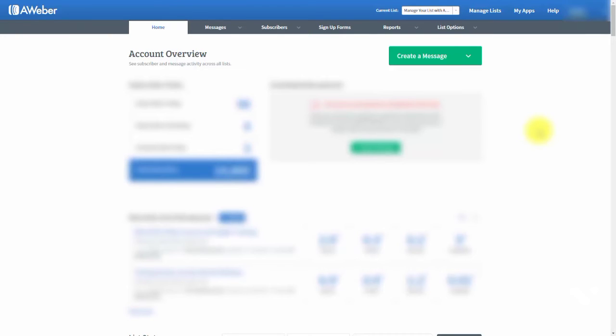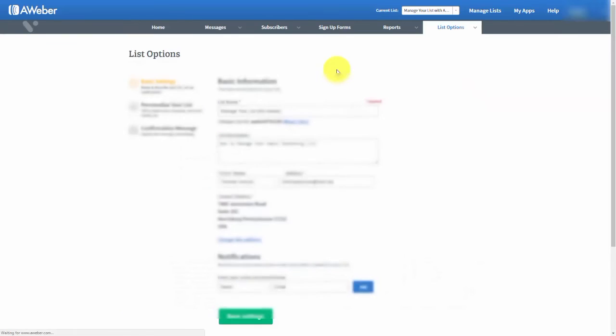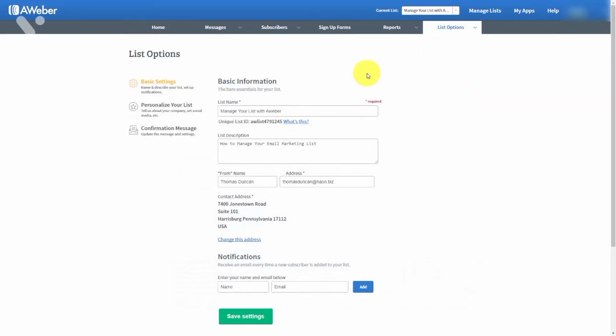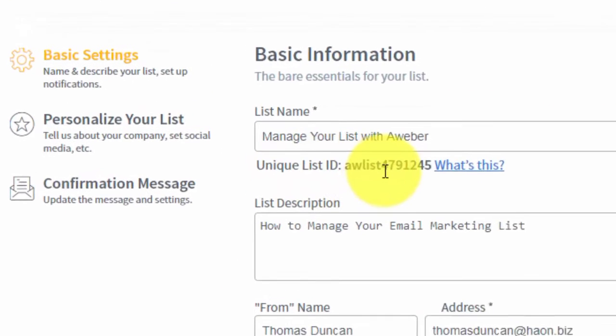Welcome back. We are now going to work with the settings on our Aweber list that we just created. In order to do that, we're going to go to the List Options drop-down menu, and then click List Settings. You'll recognize some of these settings from a previous tutorial. Here we have the list name, and a unique list ID from Aweber.